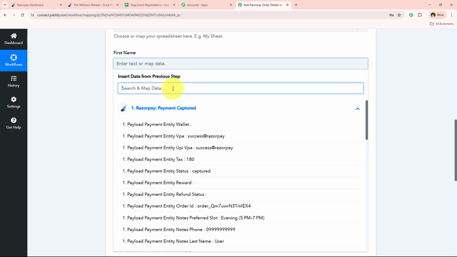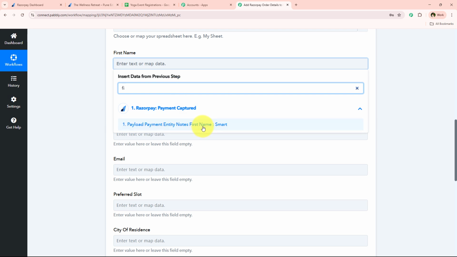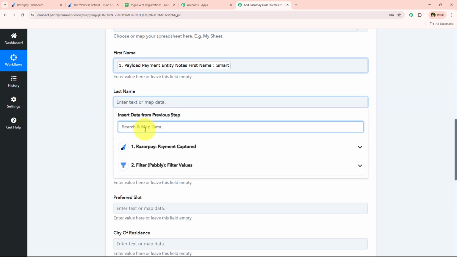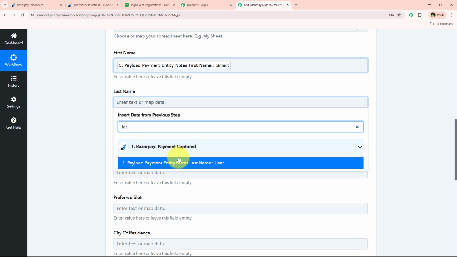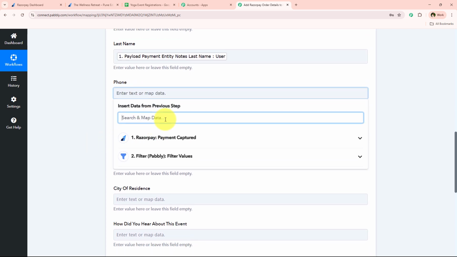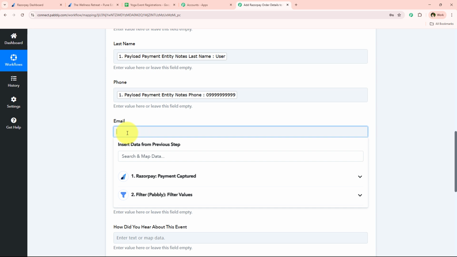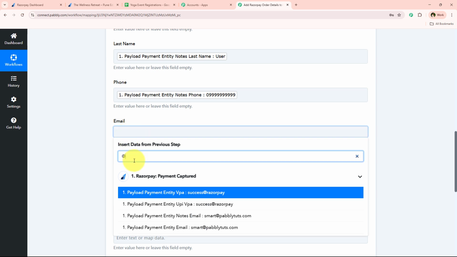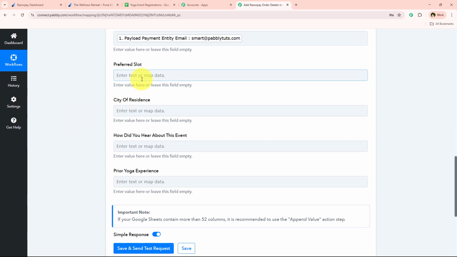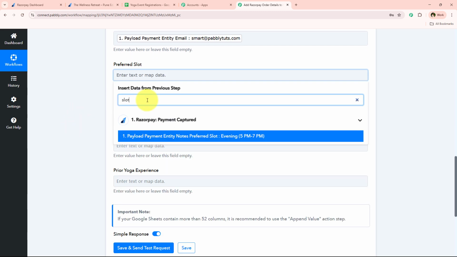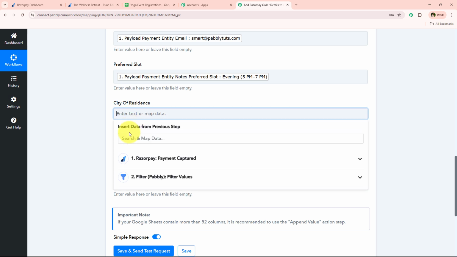Alright, so first I'm just going to map the first name. I'm just going to look for the first name and map it. And one by one, I'm going to map all of these details. I'm going to map the last name. Then I'm going to map the phone number right over here. So we simply have to search for the details in the response of the previous step and then map them one by one. Now I'm going to map the email address. I'm going to map the preferred slot right over here. Then I'm going to map the city of residence.